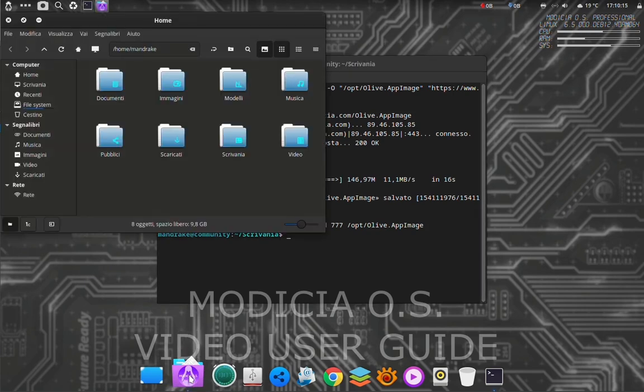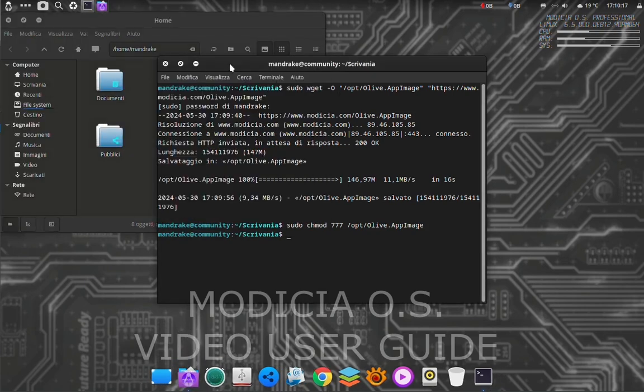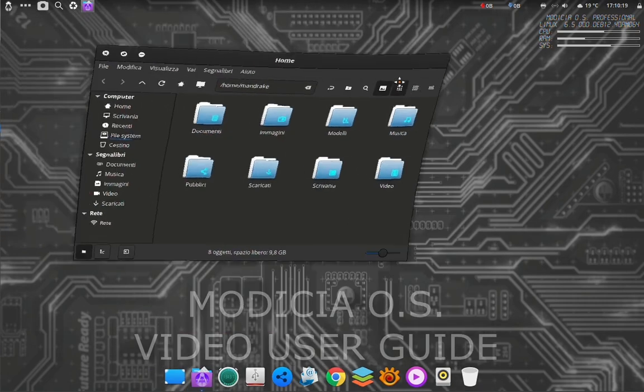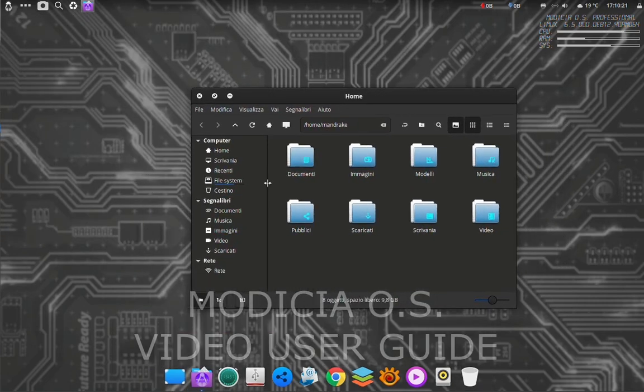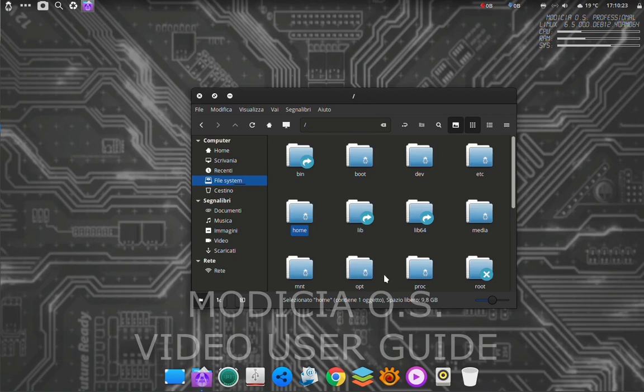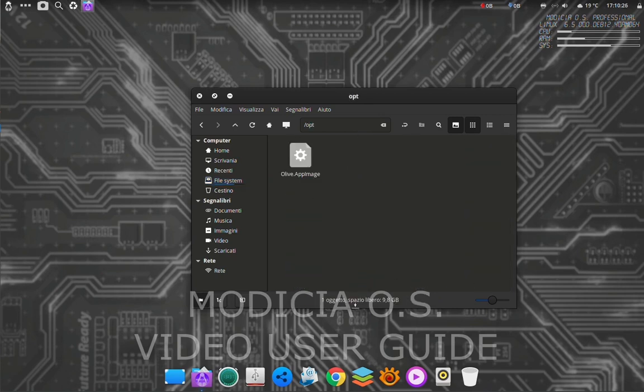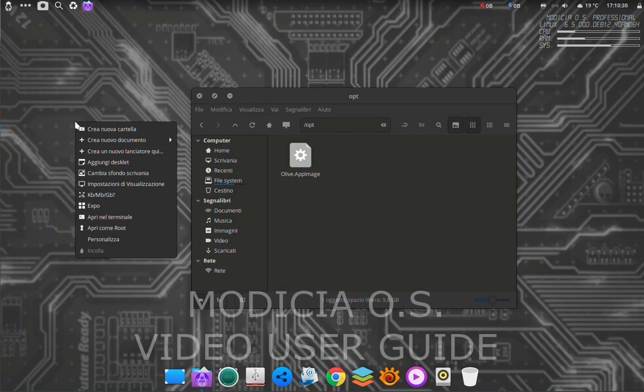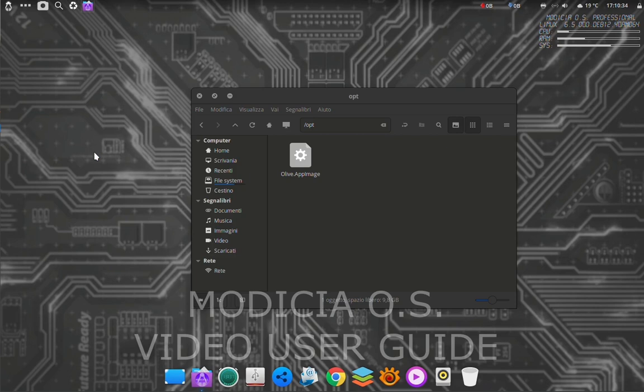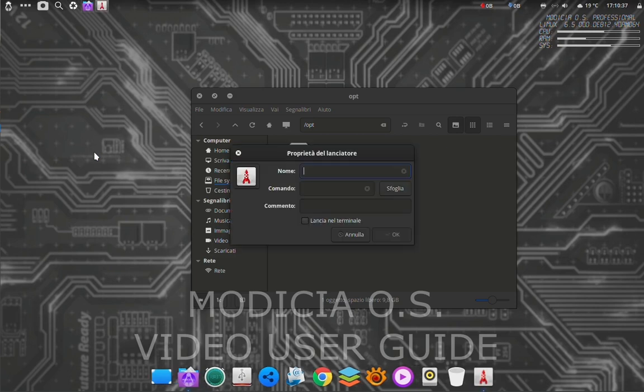Open the opt folder in the file system and you will see that it contains the Olive AppImage program. Now let's create a launcher for Olive. Right-click on the desktop and select Create a new launcher.